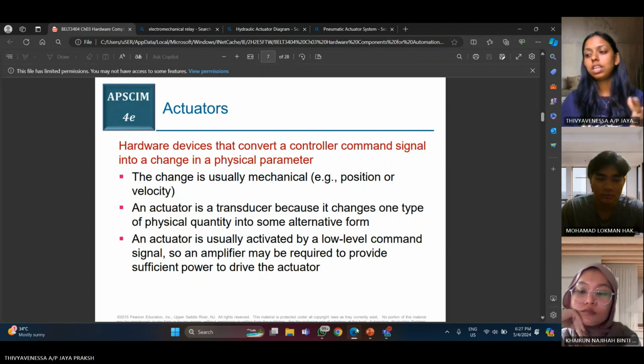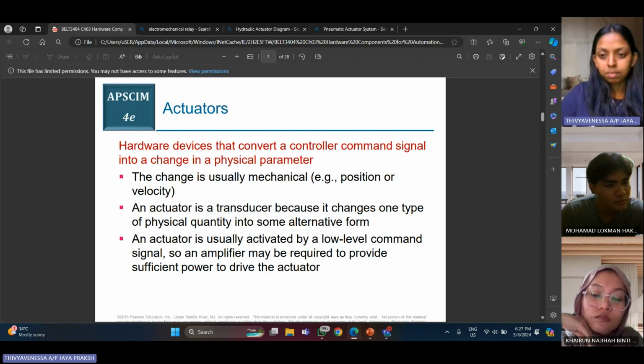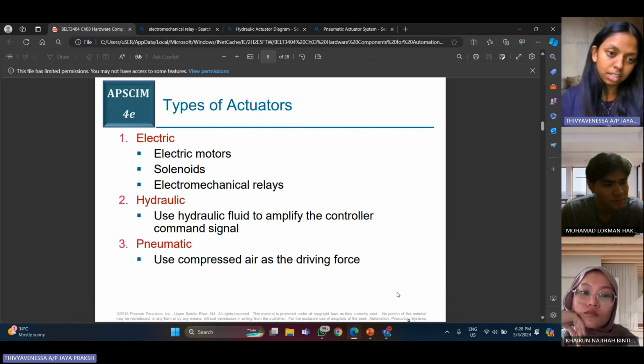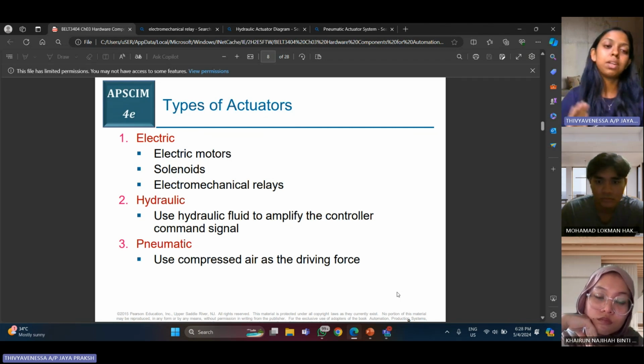So what are examples of actuators? Examples of actuators are electrical motors, stepper motors, jack screws, and so on. Next, the types of actuators. There are three main types of actuators: electric, hydraulic, and pneumatic. I will explain them one by one.